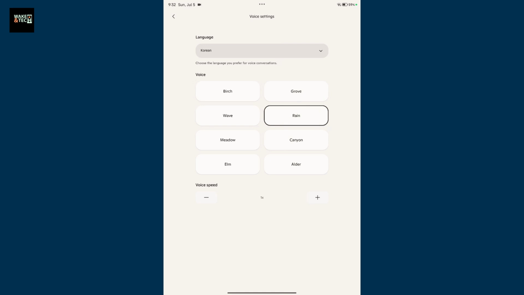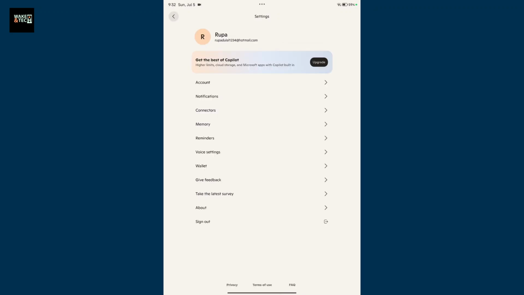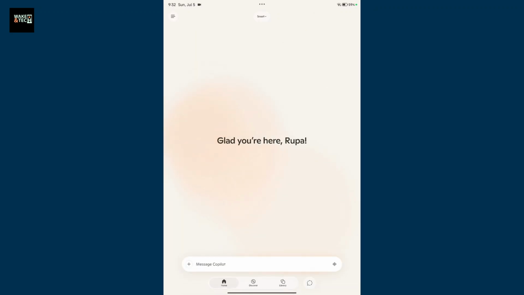After choosing the language setting, you can now also change the voice by choosing from the voice option. You can also increase or decrease the voice speed from the bottom menu. And finally, get back. Now go ahead and start a voice conversation and the response will be in your selected language. And there you go, that's how you do it.